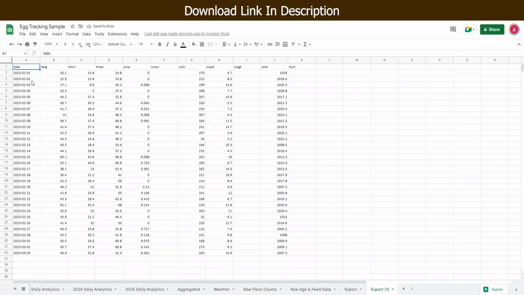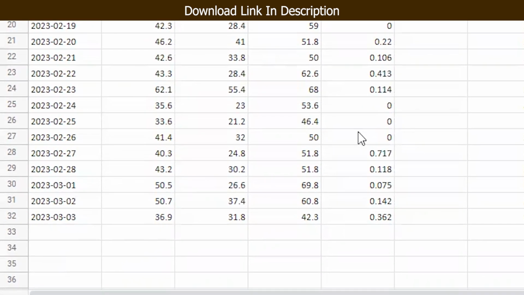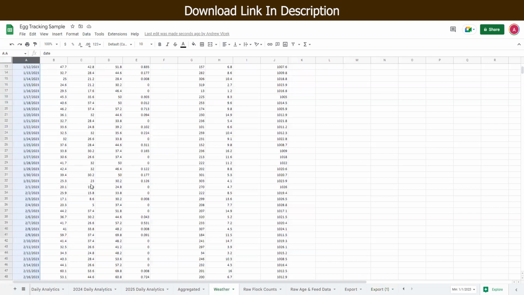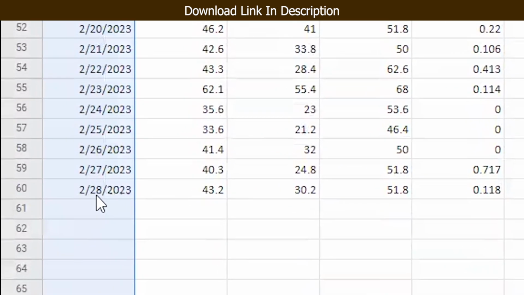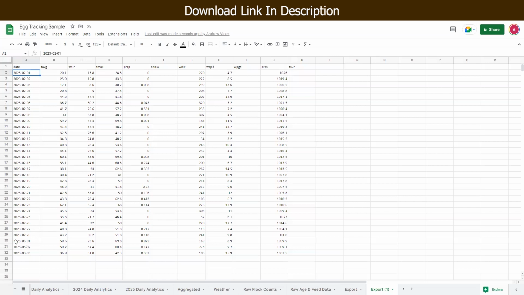Again, we can see 2-1, 2-2, 2-3, so forth and so on. That's good. Everyone only has one entry. We can see here's our March 1st, 2nd, and 3rd. So that's exactly what we want. So we already have up to February 28th on our weather. So if we look at our weather here, we can see February 28th is already there. So we just need to grab these last 3.